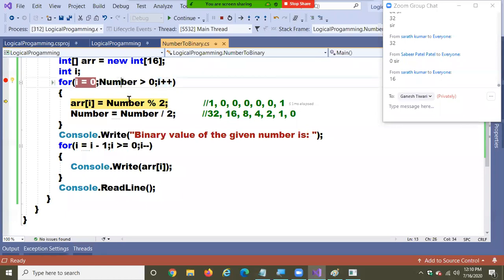And the number is 8. Again, 8 mod 2, 0. I'm sorry, the number is 16. 16 mod 2 is 0. Result is 8. Again, 8 mod 2, 0. Next, 4. 4 mod 2, 0. Result is 2.